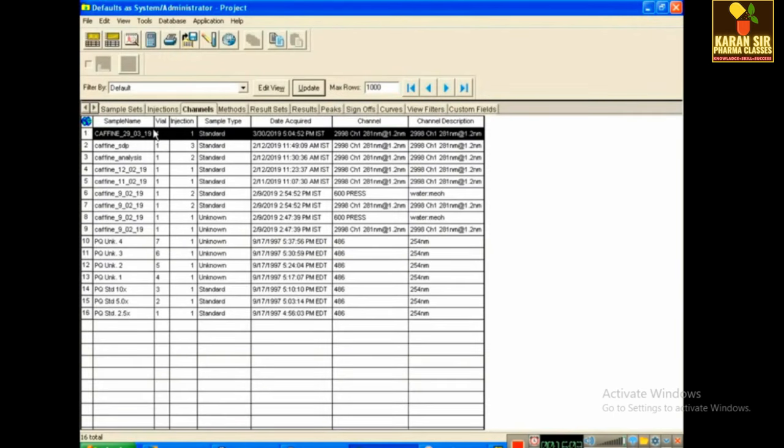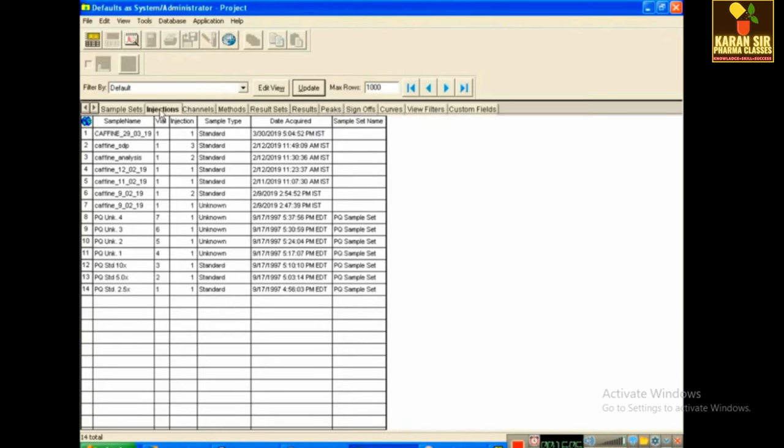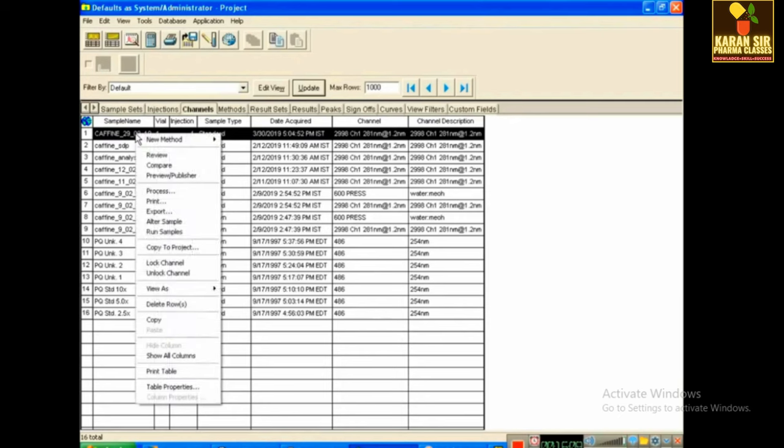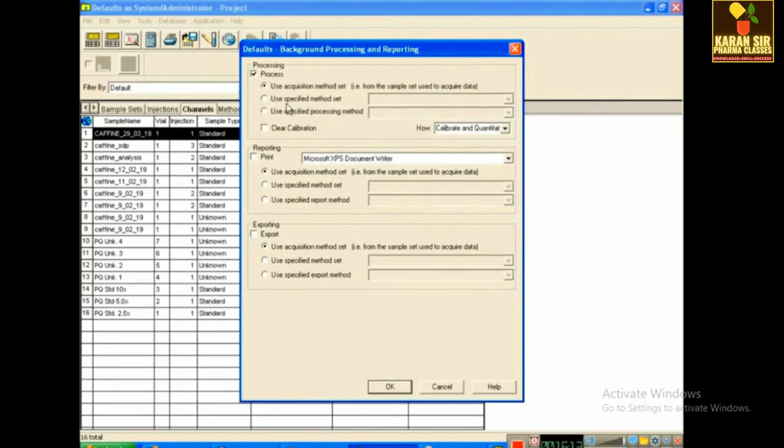Now we have to update. We go to injection option. It is a channel option and select and process. In process option, we have to select two options. First is processing method and second is method set. That's it. And then our injection is completely processed and goes to result.